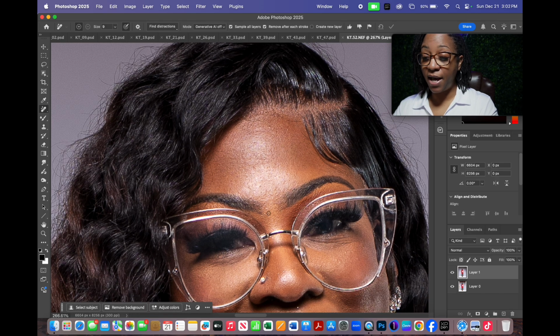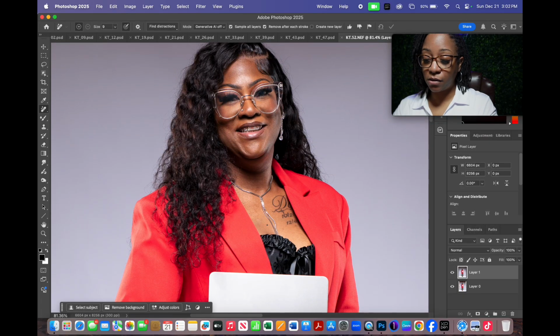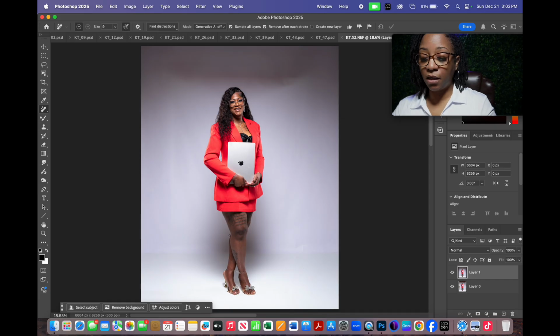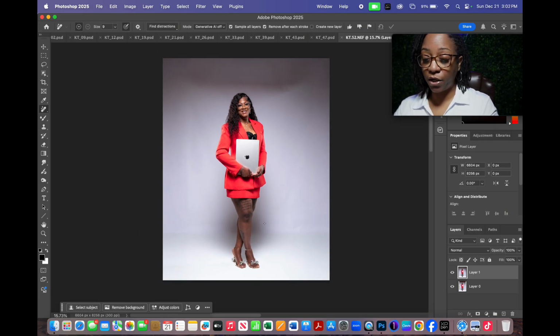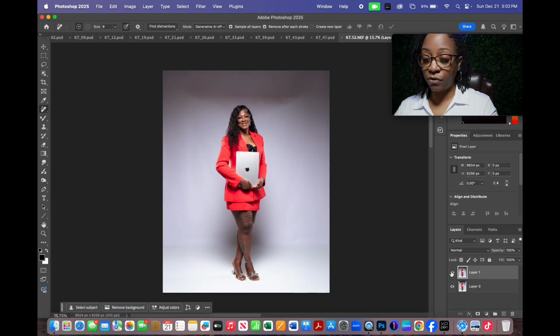All right, so that is the remove tool. So first things first was the crop. We got the crop set right. Second thing was the remove tool to remove any of the blemishes, and we can do a quick before and after. There's before, there's after. We've done the crop and we've done the remove tool.